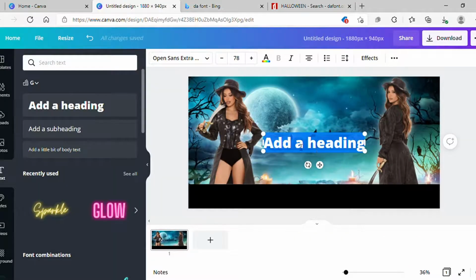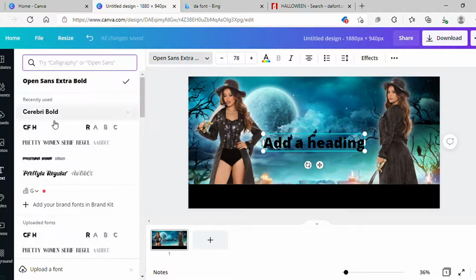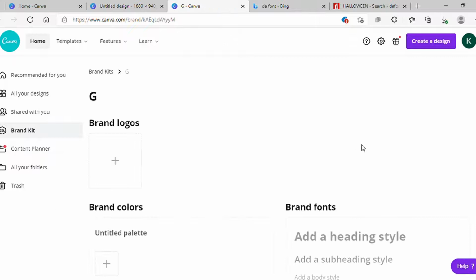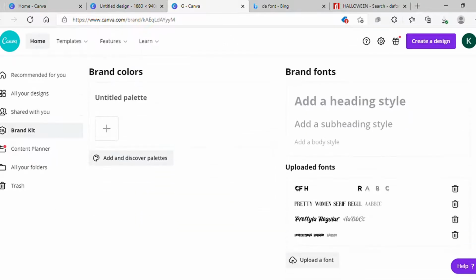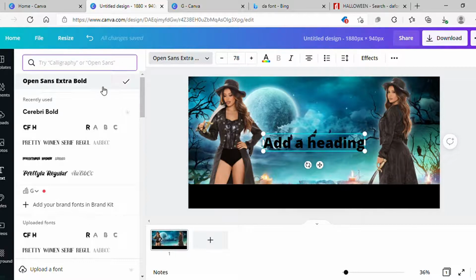So we're going to click on the text. Next, we're going to click this. And then right over here is where the fonts that you download are going to be. So go ahead and click add your brand fonts in brand kit. So right over here is where you would upload all the different fonts. Go ahead, upload your font, choose your font, and then press open. I'm not going to do it because I already have the font uploaded. So we're going to go back to our design, and then choose our font.